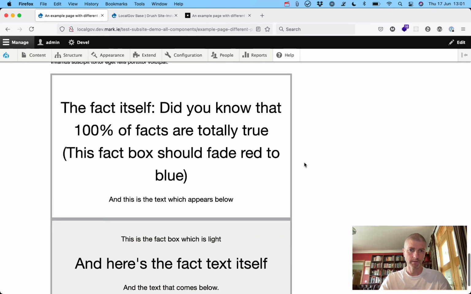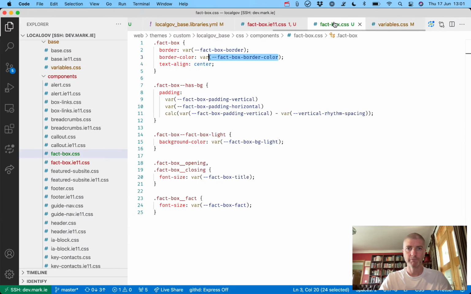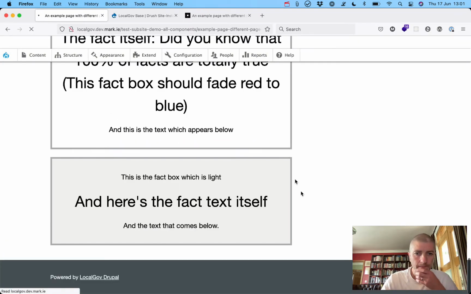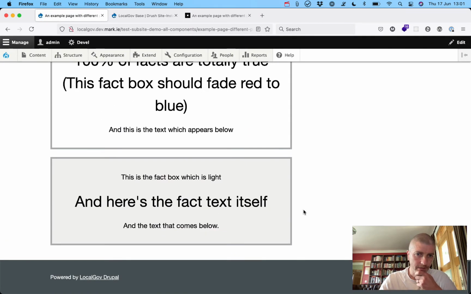Okay, and it looks like a fact box then probably should have a margin bottom of var vertical rhythm spacing. Nice.